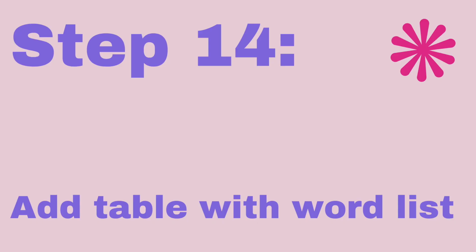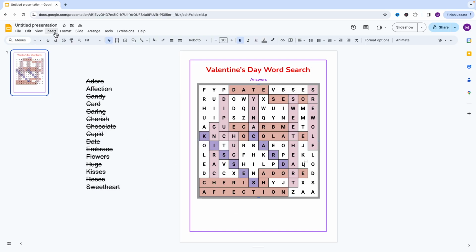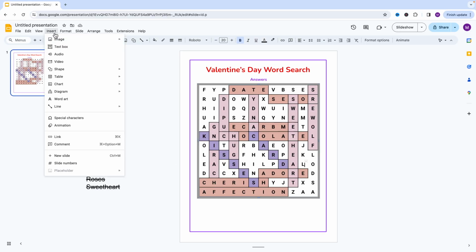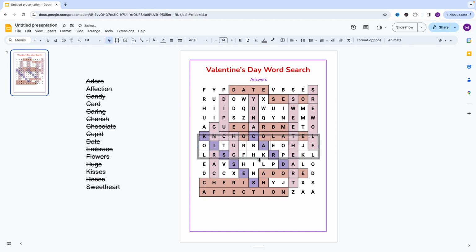Next, we're going to add in our word list at the bottom of our page. So I'm going to insert another table. And because I have 15 words, I'm going to make 5 rows of 3 words. So I need 5 columns and 3 rows. And I'm going to move that table down to the bottom of the page.